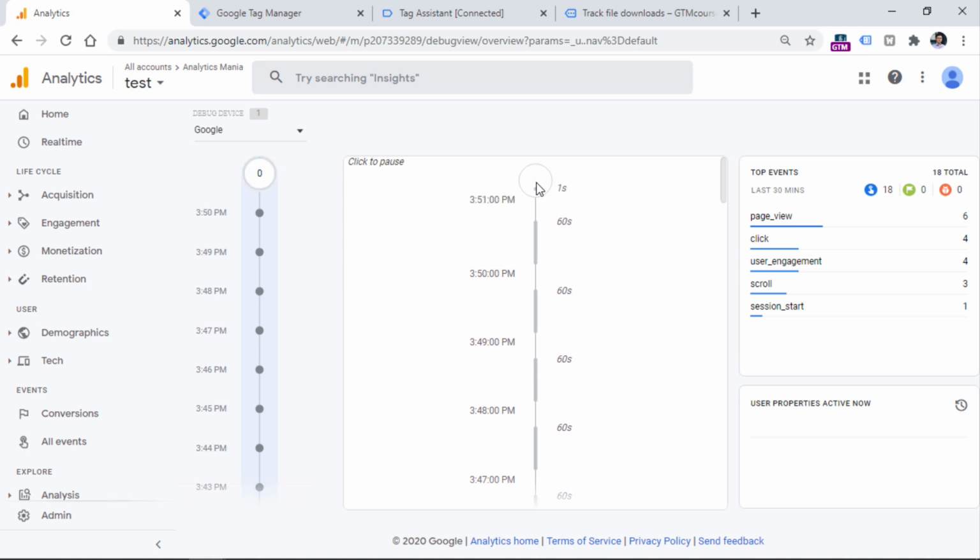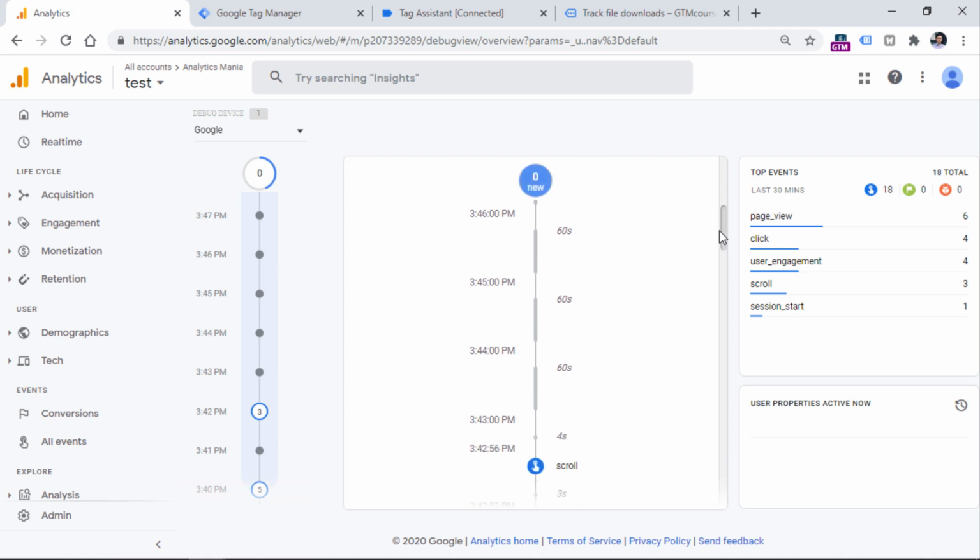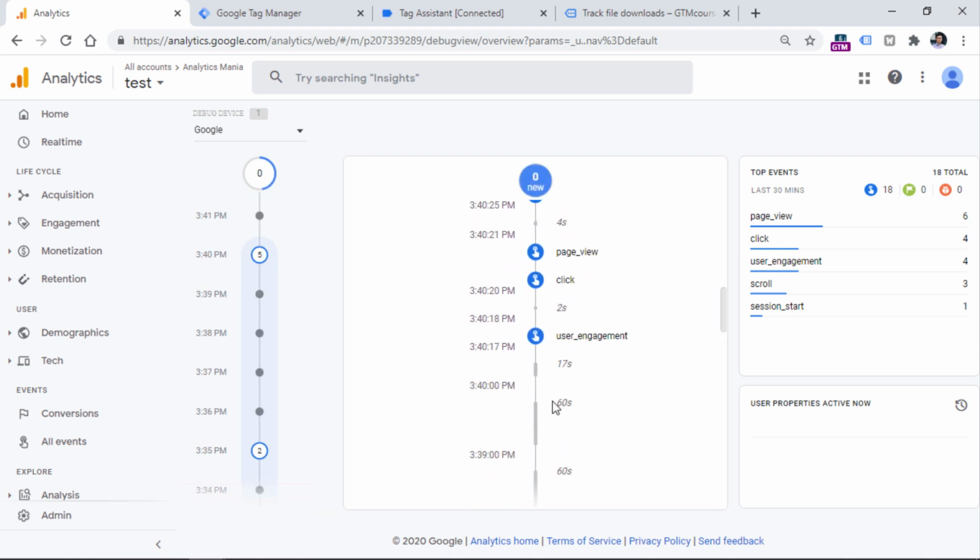Now, what I've noticed is that there is some sort of delay, and sometimes that delay is very weird. For example, while I was recording this video, I was waiting for the events to appear right here. But what happened in reality is that at some point, those events appeared in the stream of the debug view, but they appeared 10 minutes ago, somewhere right here.